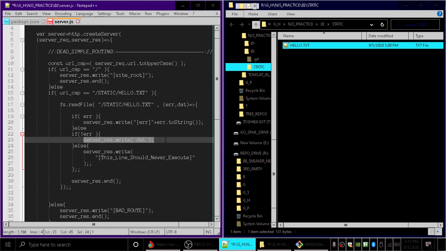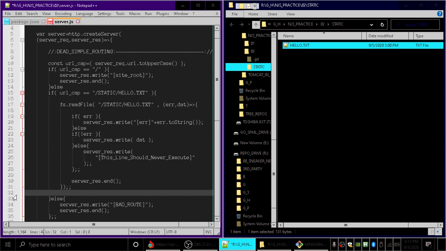Okay, so if there's an error, we're going to print out the error string. If there's actual data from reading the file, then we're going to write that data. And those are really the only two things. And then we have to make sure that no matter what, we end the server response. Otherwise, the server will hang, and that will be bad news. So let's give that a shot, and hopefully I didn't screw anything up.